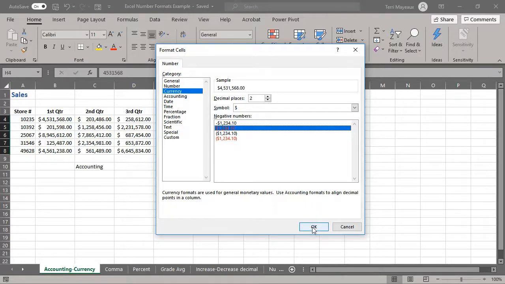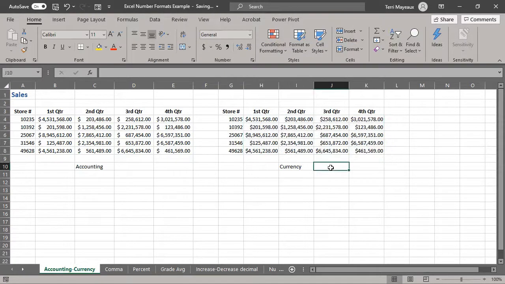Well, we'll click OK. And now you can see that the dollar signs are up against the numbers. They're not on the left-hand side, and they just look a little less specific as the accounting does. And so it's really up to you and the format that you need to use as to which one of these formats you will choose, accounting or currency.